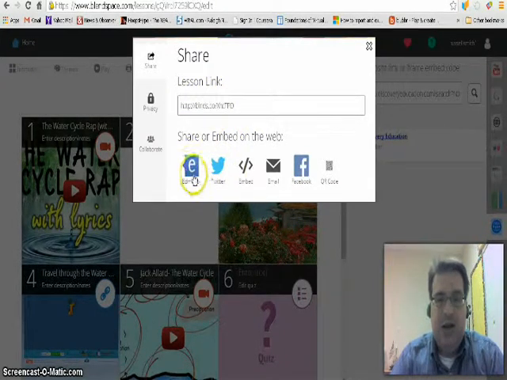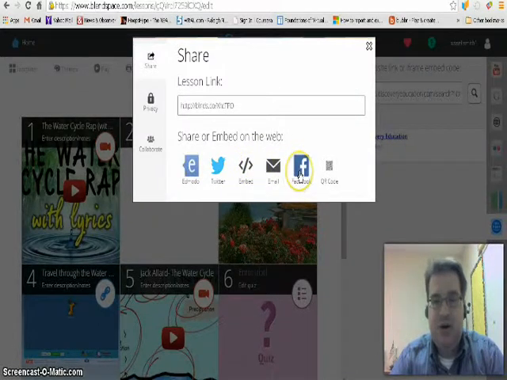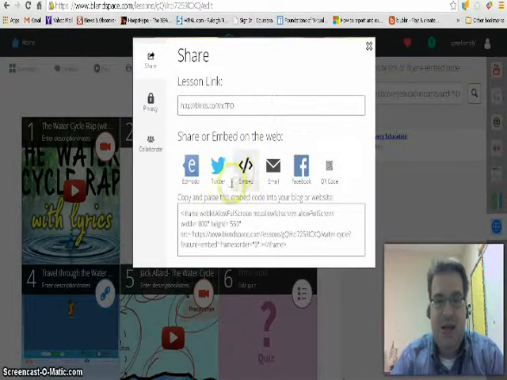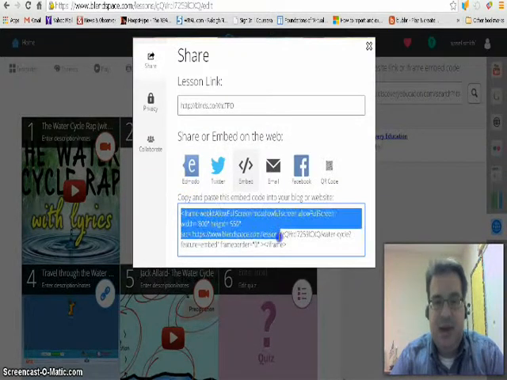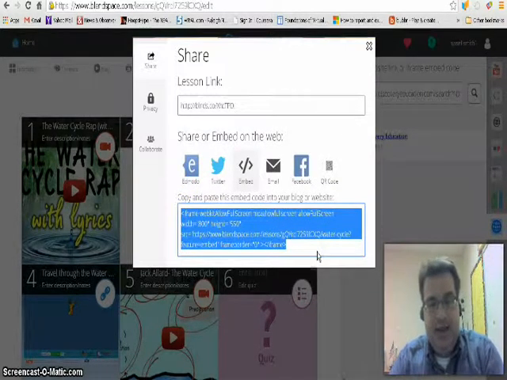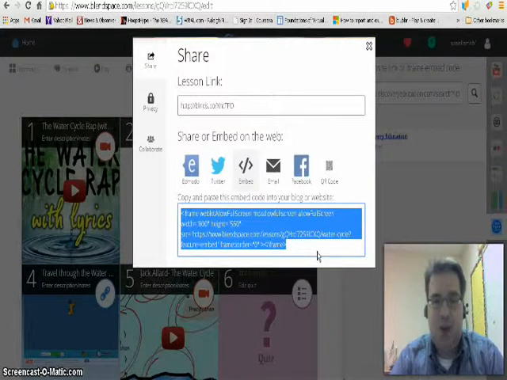It's a shortcut. You can include it on Edmodo. You can include it by tweeting it out through Twitter. You can embed it. You can email it. You can share it on Facebook, or you can create a QR code that can be accessed through a QR code reader. In this case, I want to embed this on my Weebly site. So if I click on Embed, this is the embed code for this lesson.